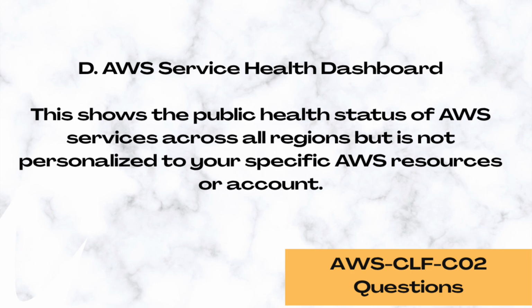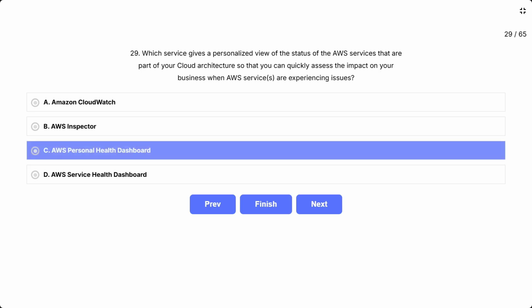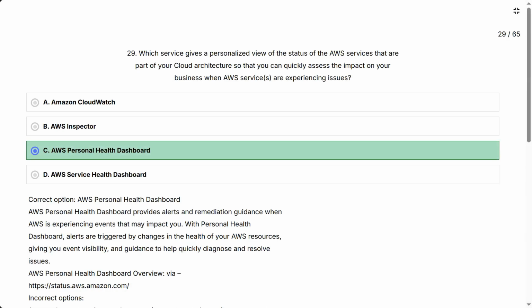This shows the public health status of AWS services across all regions but is not personalized to your specific AWS account resources. So after understanding all four of the options, the correct answer should be C, because the question asks for a personalized view tailored to your cloud environment, and that's exactly what AWS Personal Health Dashboard provides. It's like your own status monitor for AWS services you rely on.